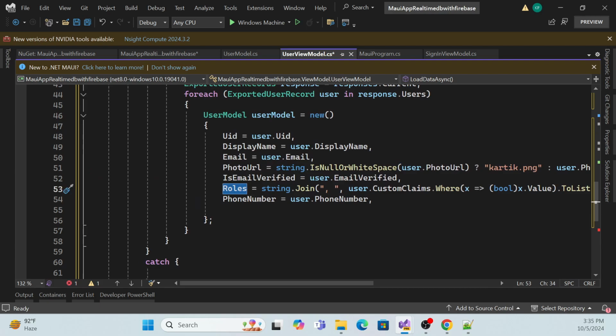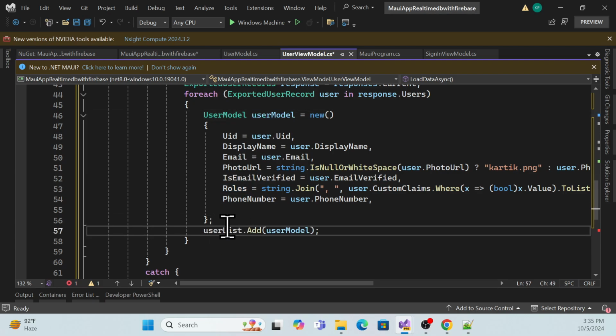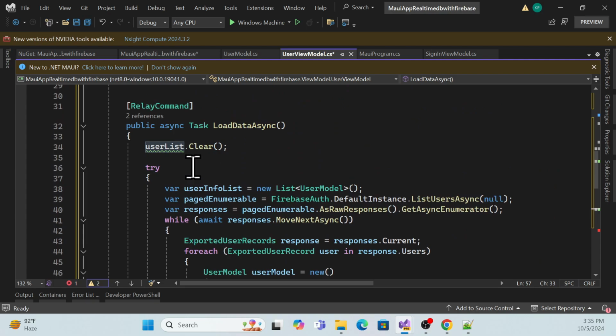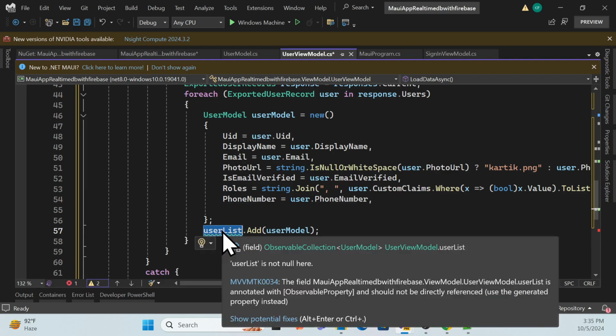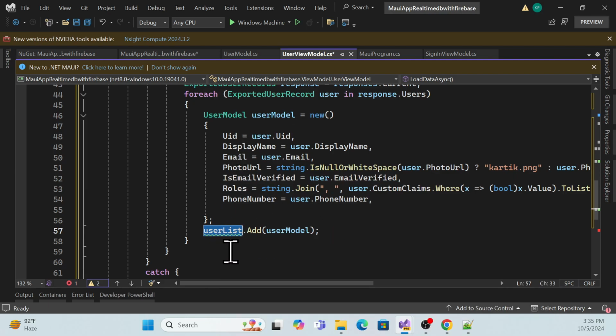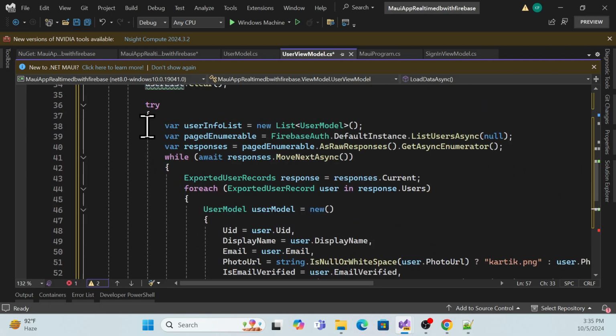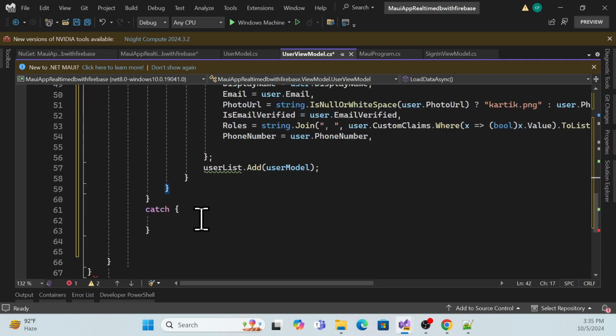That's fine. And then once you're done, whatever roles we have to add over here, not the user information, we have to take that user list. Where is our user list? So this is my user list, and we have to add it over there, right? One by one we add all those users into our user observable collection. And once that is done, let me see, where is that end loop? Okay, so this is that end loop.